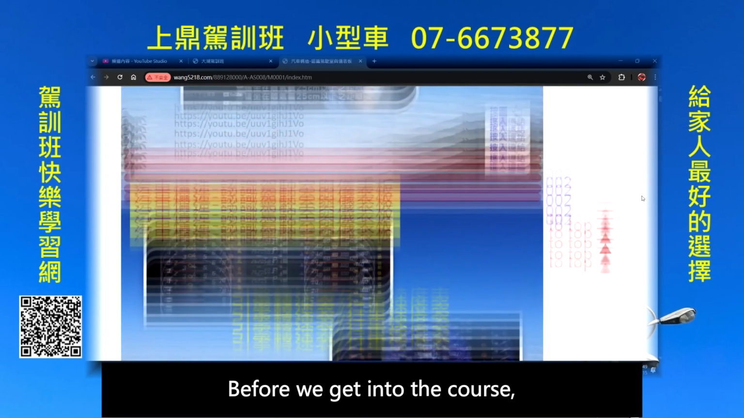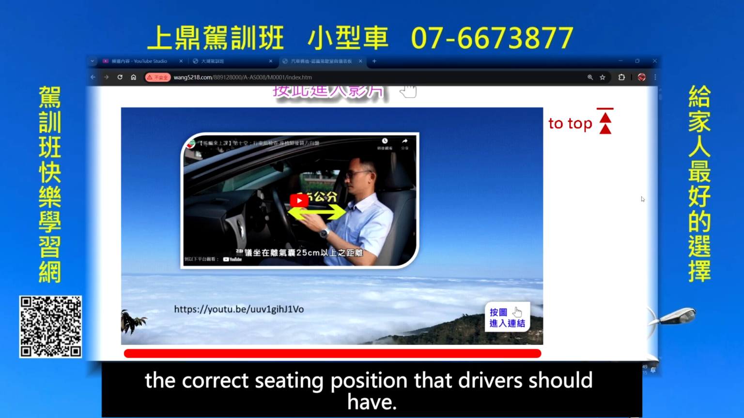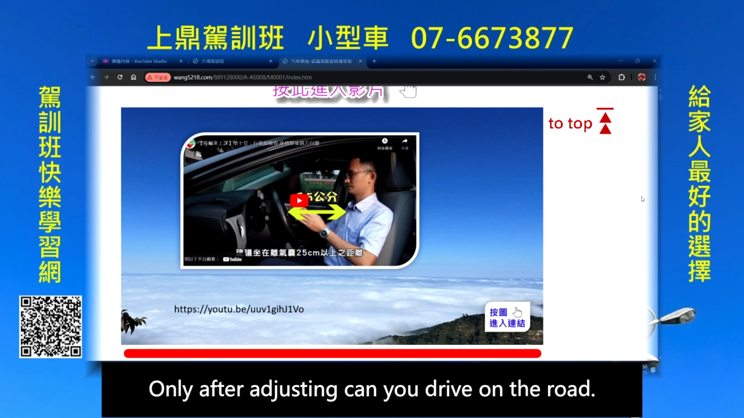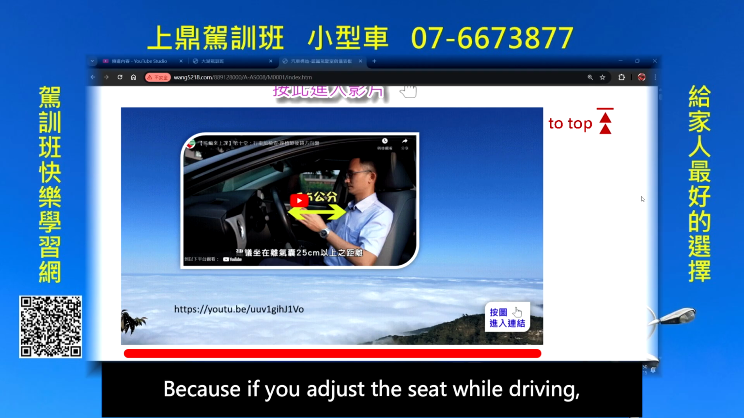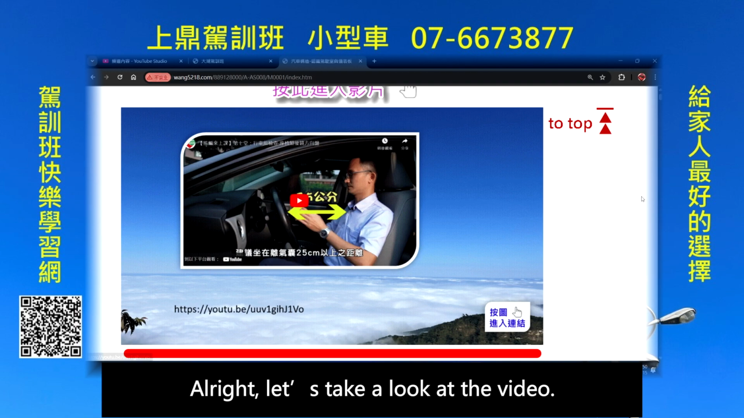Before we get into the course, let's watch this video first. It means the correct seating position that drivers should have. The driver must adjust the seat position. Only after adjusting can you drive on the road, because if you adjust the seat while driving, it can be dangerous. All right, let's take a look at the video.